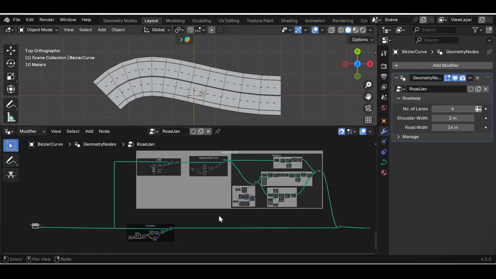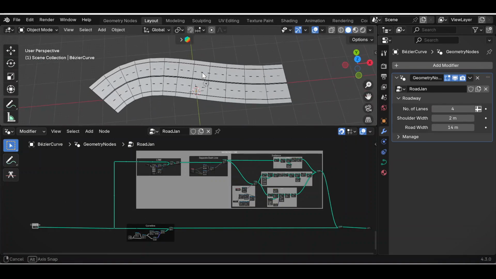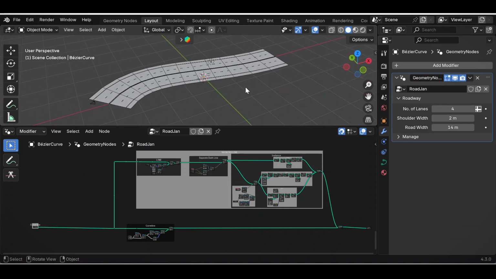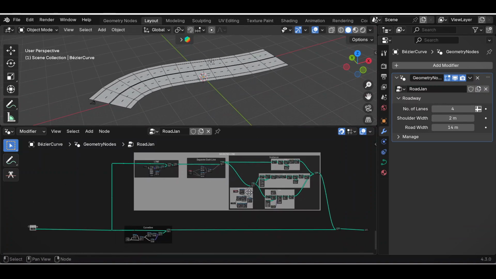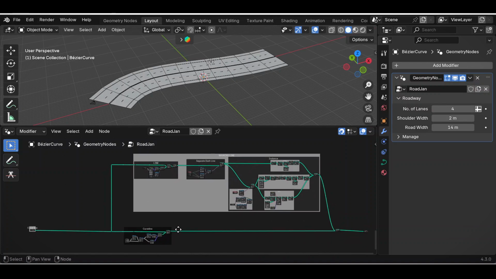To begin, we've created the road with lane markings. In the Geometry Node Editor, you can find the node responsible for generating the lane markings, and the node here is the one creating the road.